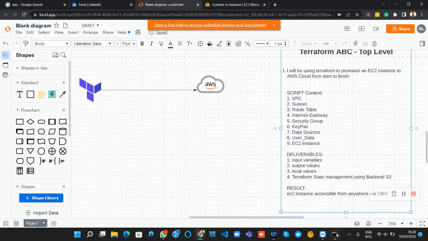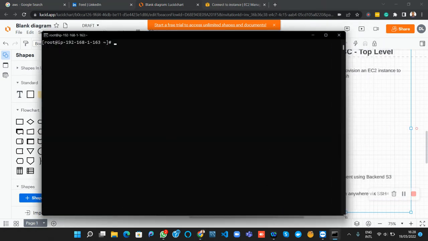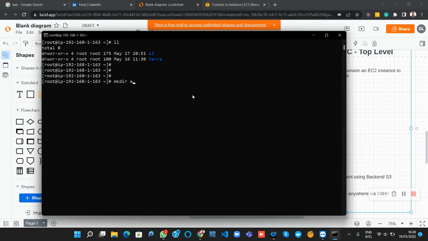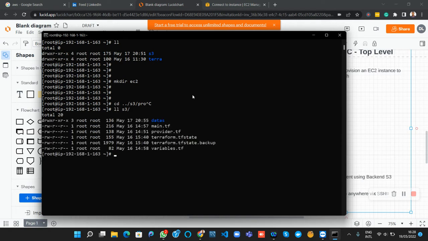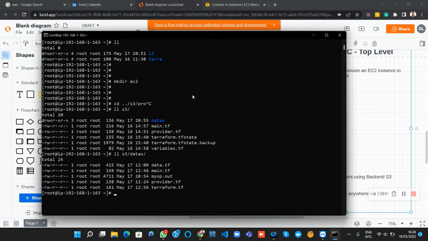On this base machine, I'm going to make a directory with mkdir. Let me call it EC2. I have some files already in S3. Let me check. Okay, datas. I need the provider.tf file.